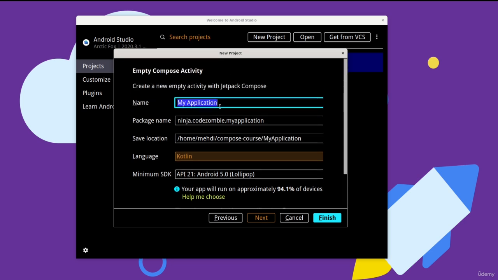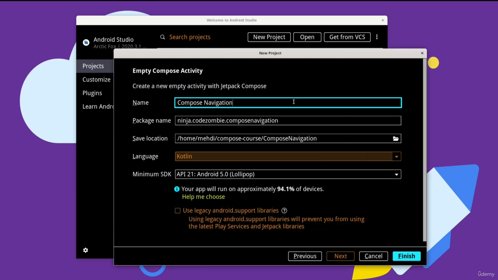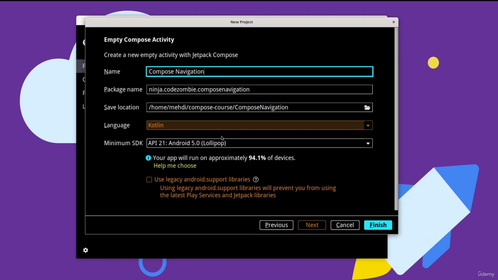Let's name our project compose navigation. Other settings are fine. Package name, save location, and API version. I press finish and wait for the project to be created.